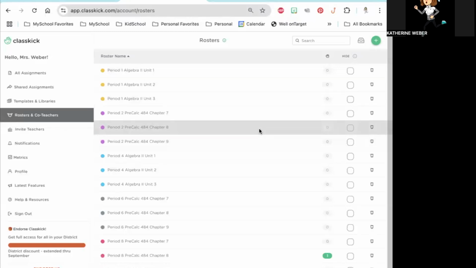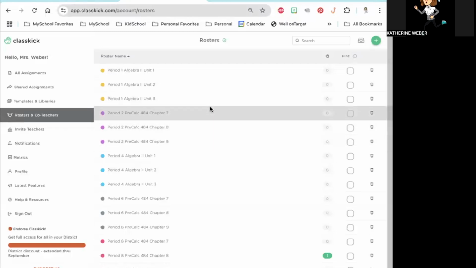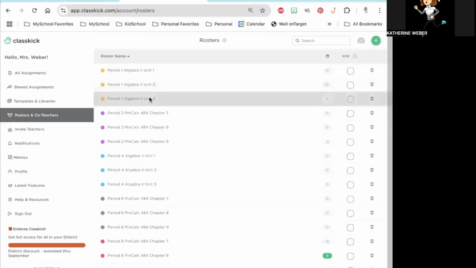Classkick has a new export feature that I've been using, and they've worked on some of the glitches, so I highly recommend it at this point. I think they pretty much have it down to an art. So there's a couple ways to get to it.